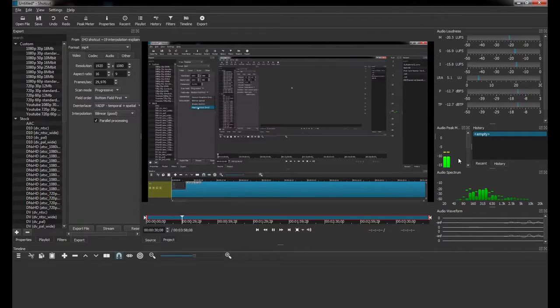What does interpolation do? We have 4 different types here in Shotcut.